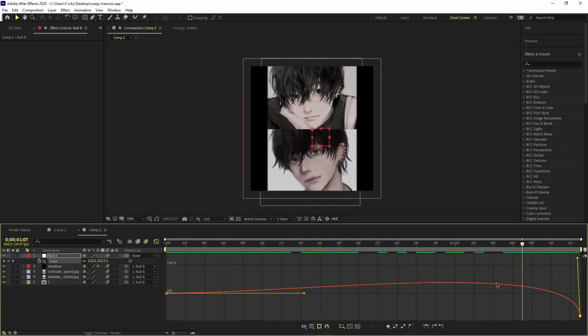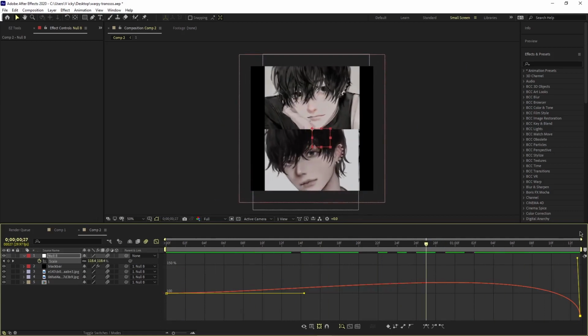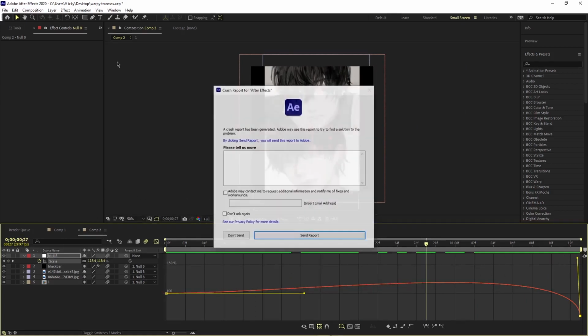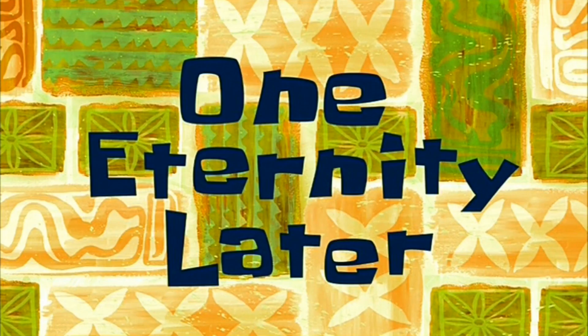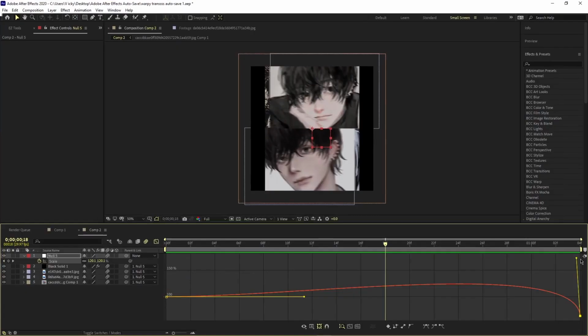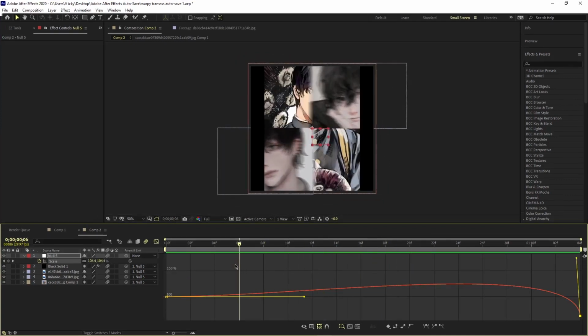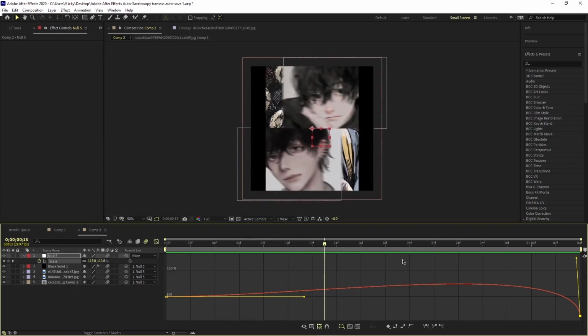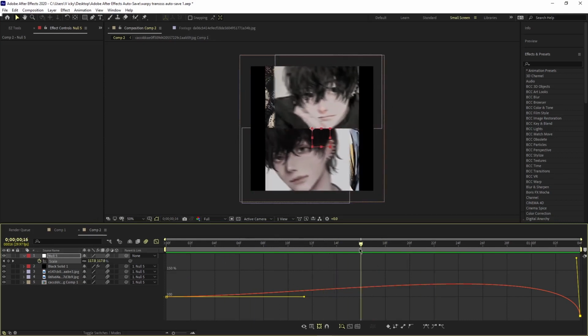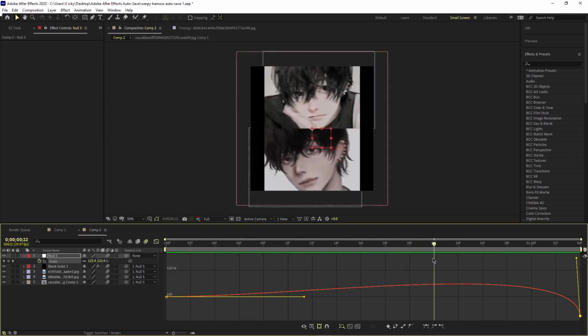So now I want to show you, depending on how high you put it here, the more it zooms. Oh my gosh, no, my After Effects do not crash right now. Now I need to do all of that again. One eternity later. Now again. I had to redo everything. Anyways, I luckily had the autosave. And now I show you that again.